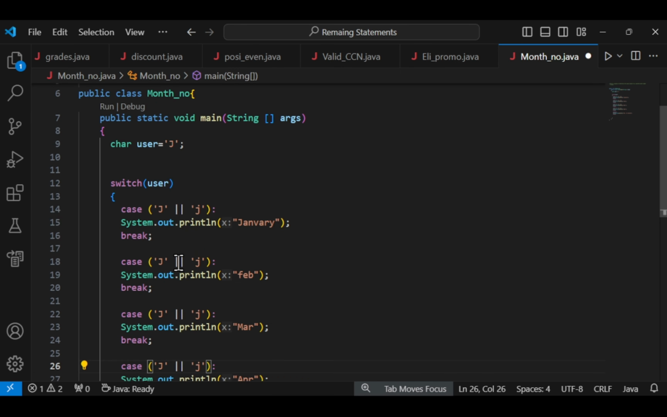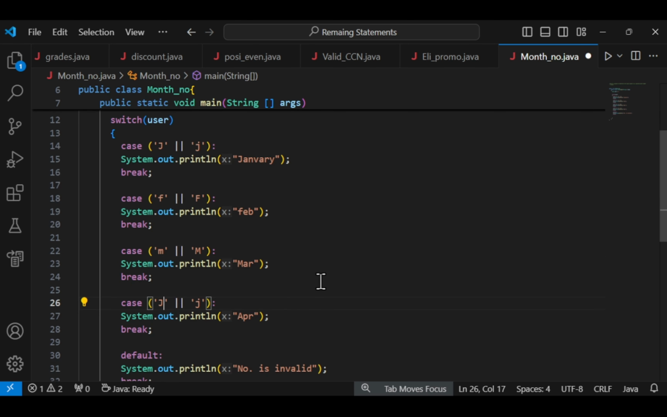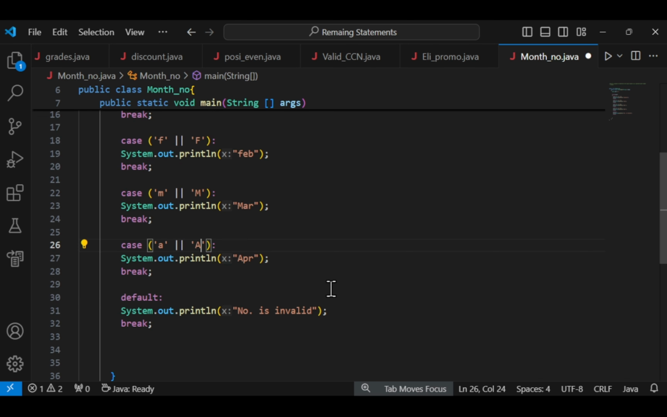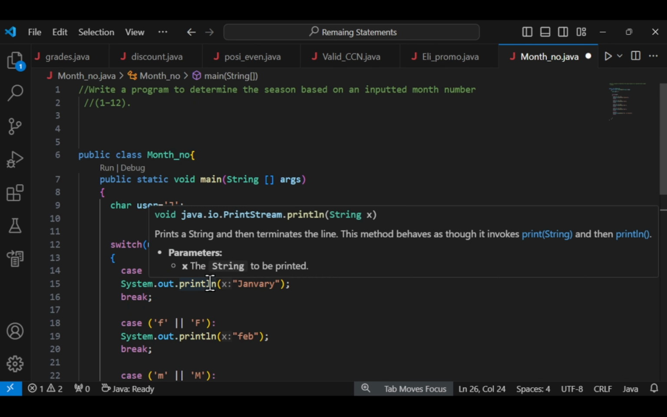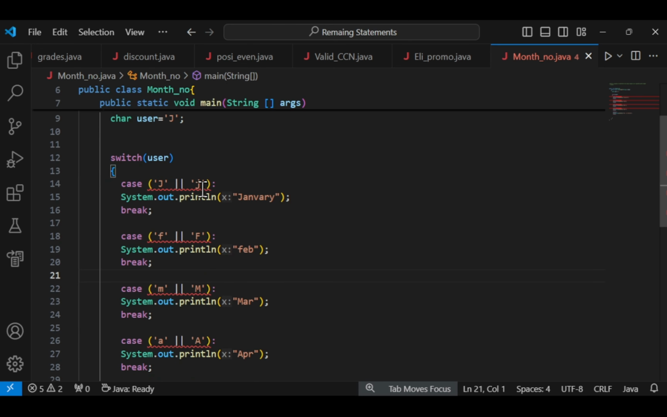See what happened? If I write F here for February and capital F here, let's consider March here. Let's consider April here. So let's check. I just want to say that this is not only valid for integer, this is valid for everything. Okay. Now what happened here?